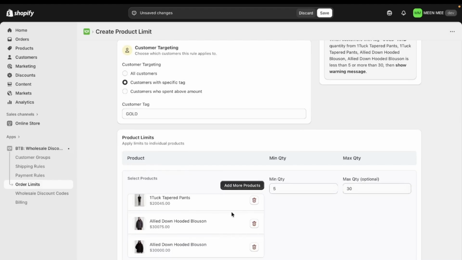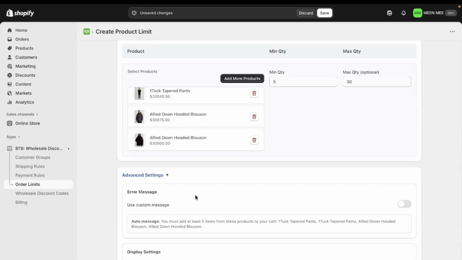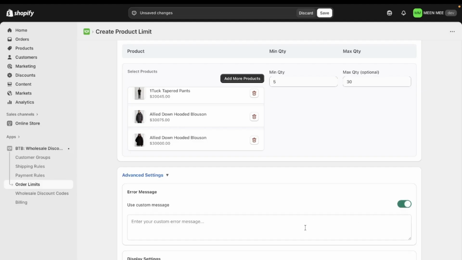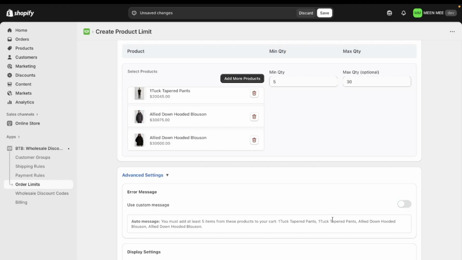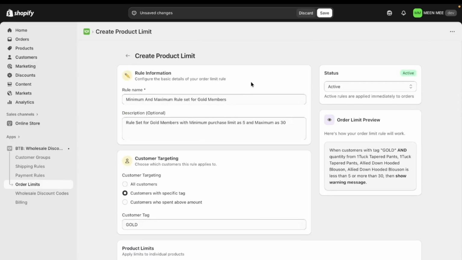In the advanced settings, you can use either a custom message or the default one. If you want any customized messages to show up on the checkout page, then go for enabling this and add the wording or message in this field. Otherwise, keep it disabled so that you get the default messages on the checkout page. In the display settings, you can enable it so that the error or restrictions will show in the cart itself. Otherwise, they will be on the checkout page. Before saving the changes, make sure that the status is active, and then save it.